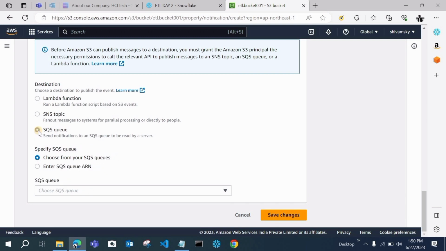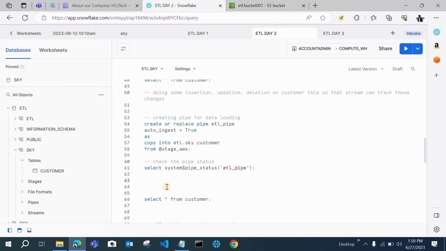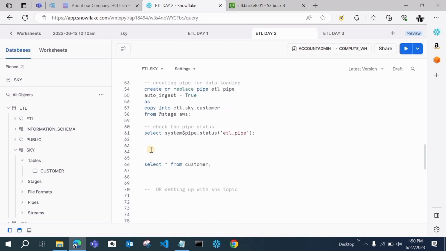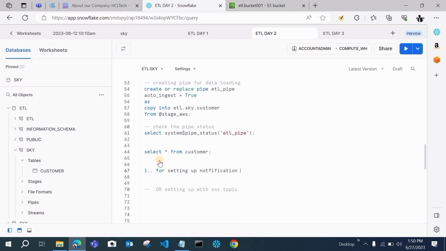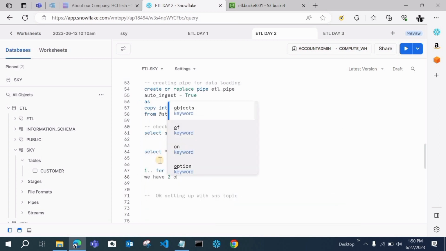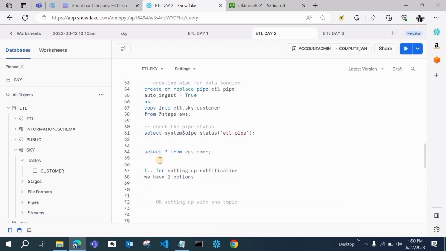We have two options, so let's write it here first so that you can better understand these things. For setting up the notification we have two options: either we can use an SNS topic, or we can use SQS. We can use any of these.